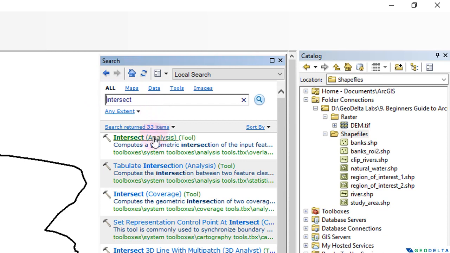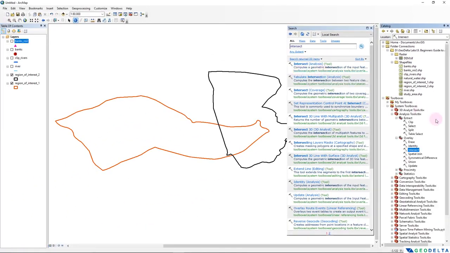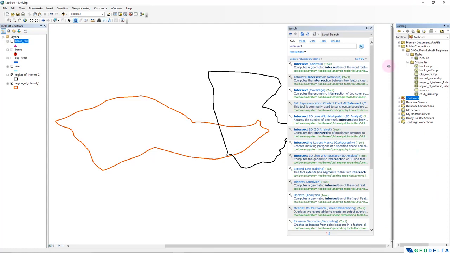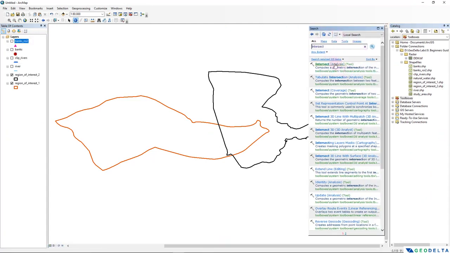Well, from now on, I think I will directly use the search panel to open up the tools, but in case you are curious to know where this tool is exactly located, you can click on this green color path, which will open up the exact address to that particular tool over here. But for our convenience, I'm just going to use the tools from now on directly from the search panel. So what I need over here is this intersect analysis tool. I'm going to open this one up directly.